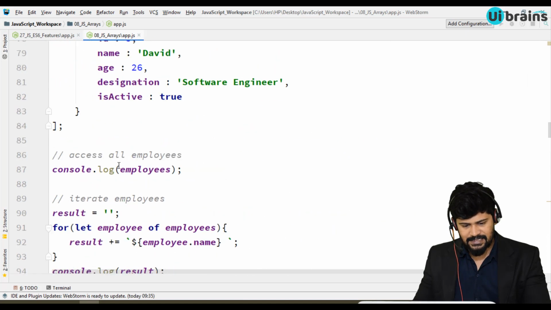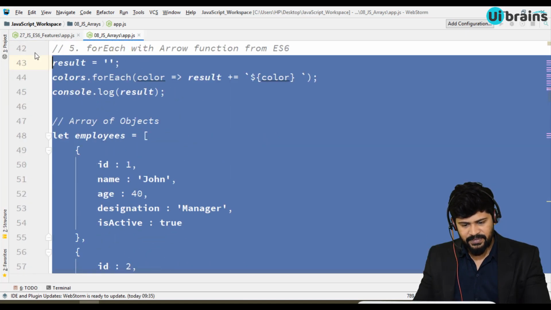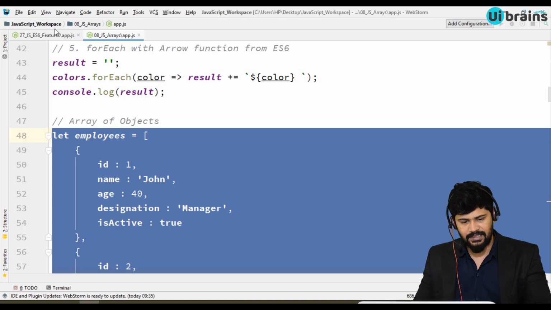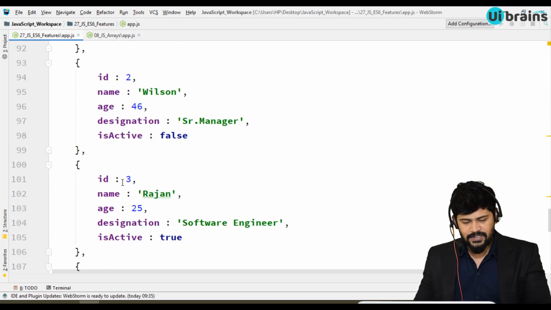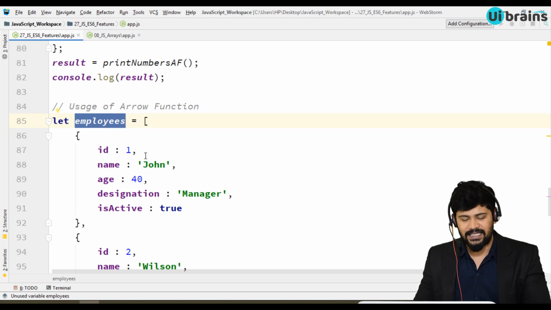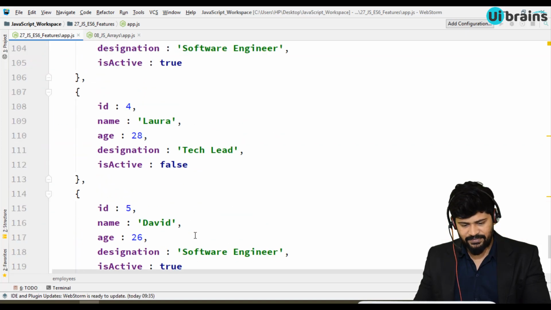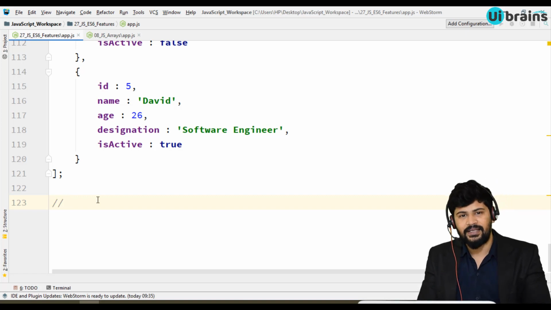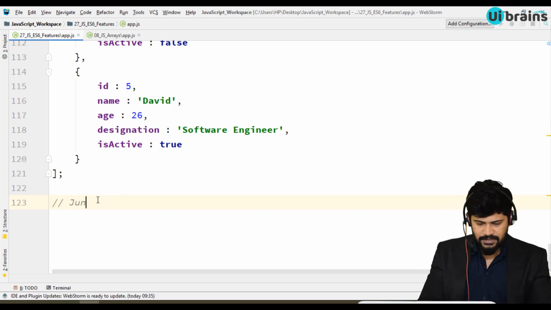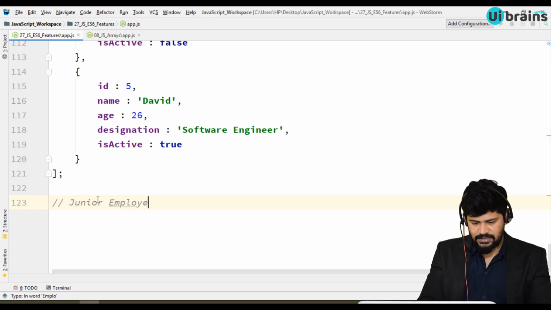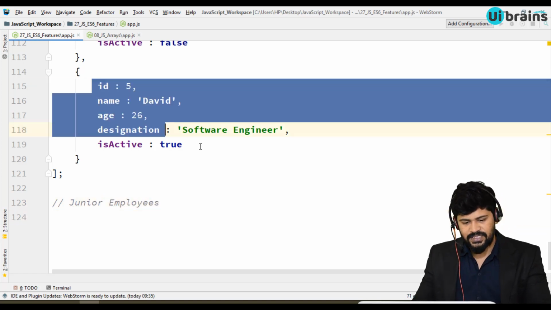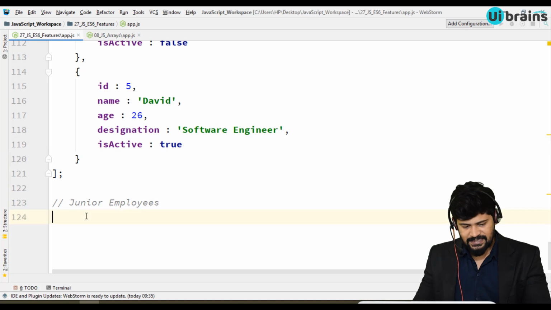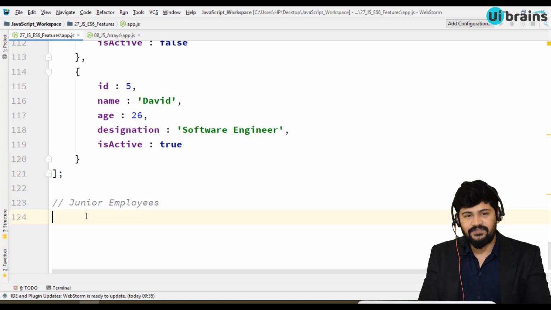I think it's here, yeah. So let me grab that without wasting time. Copy, paste it. So I have an employees array. Okay, so we have a different type of data over here. Now my plan is I want to get the junior employees. So generally how you can get the junior employees here is, you can use a filter function.